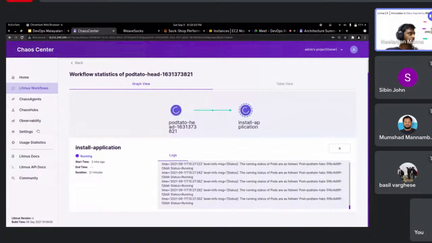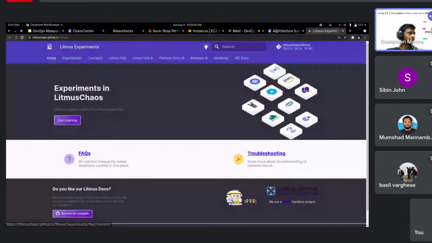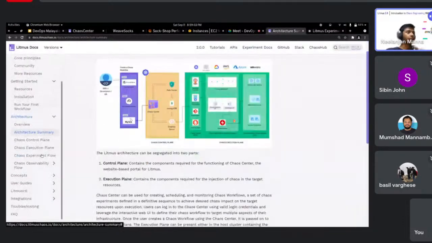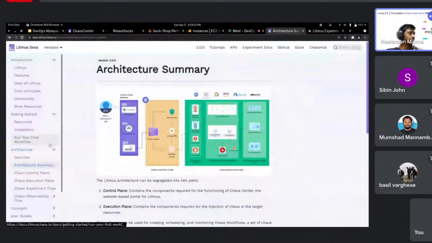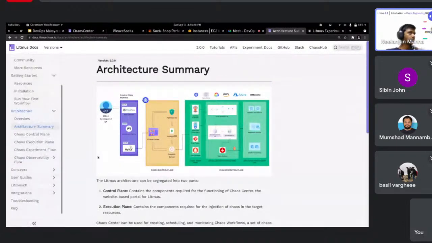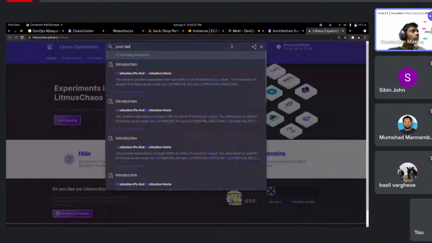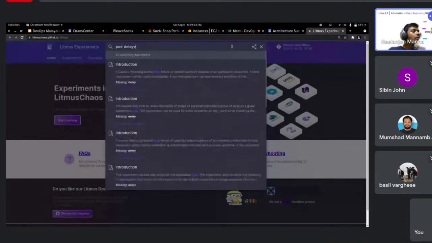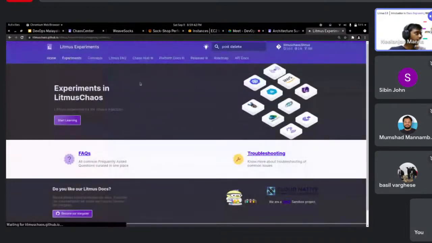We can see a bit more about the pod delete experiment that we are trying to execute here. If we go to our documentation, this is our documentation for Litmus. This is the platform docs, or what we call the main documentation of Litmus, and these are our experiment documentations. Litmus has extensive documentation that will help you with every aspect of getting started with Litmus, and even advanced guides on how we can use Litmus for chaos engineering. Moving on to our pod delete experiment, if we go to pod delete, okay, it's not appearing over here.